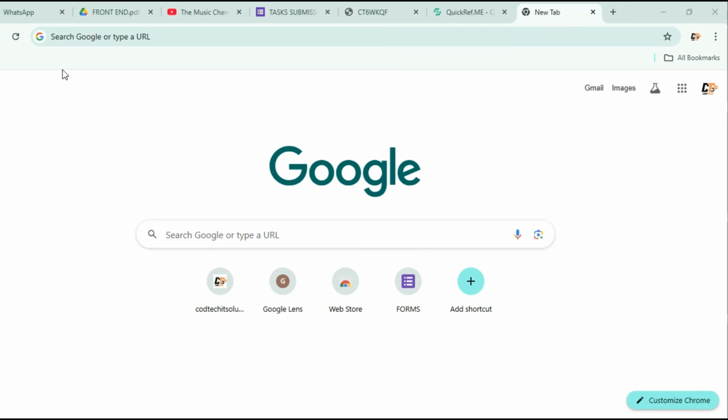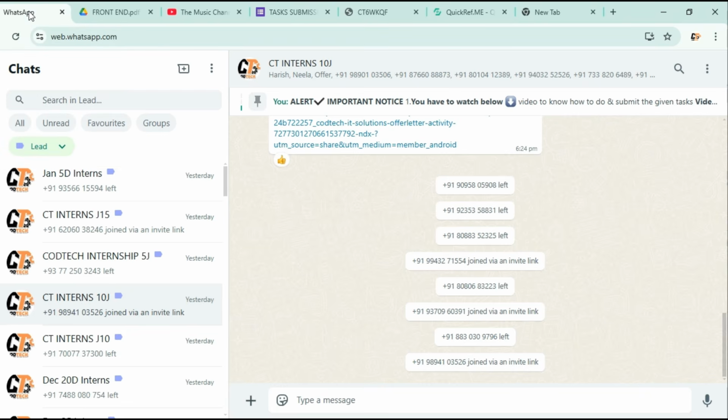First of all, congratulations guys for being part of the Codtech Internship. Whenever you log in to WhatsApp, you have to join the WhatsApp group provided by us. Each WhatsApp group represents the current batch that you are in. Here, CT internship 10J is the internship batch of January 10th. Respective batches will be represented with their names.